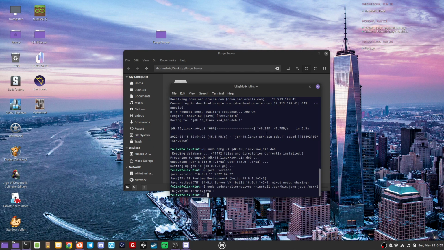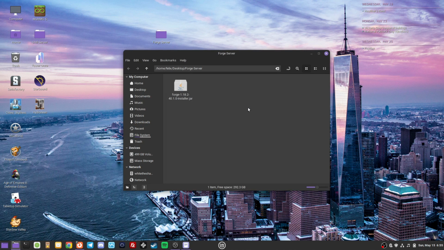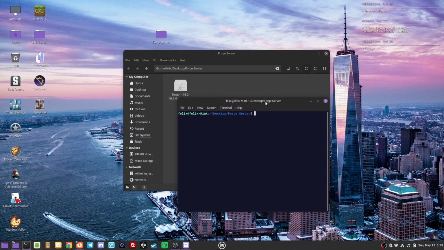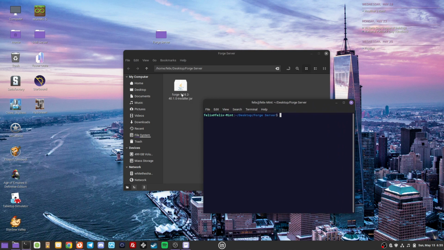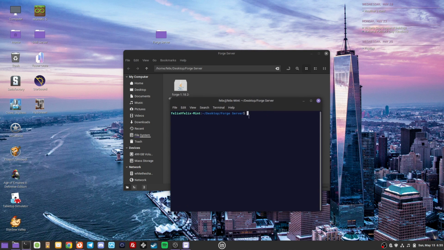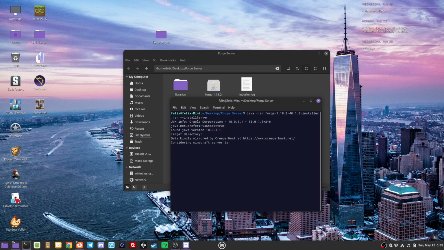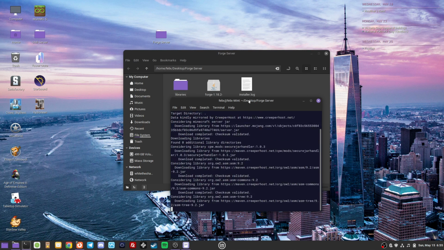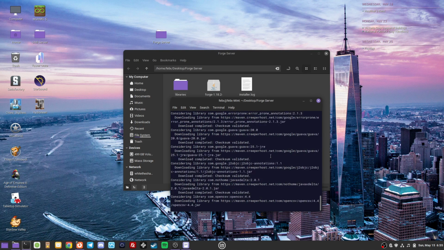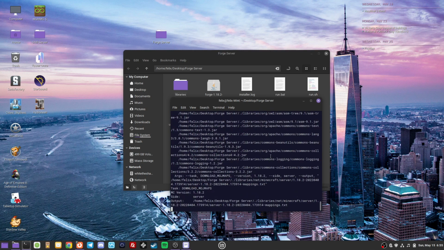Okay, so now we can close that, and we'll open a terminal here. And what we're going to do is run this through the command line. So we're going to do java -jar, and then you can just press tab, and it'll automatically select the jar that's in there. And then you do --installServer, and that'll install the server on here. It's going to take a minute.